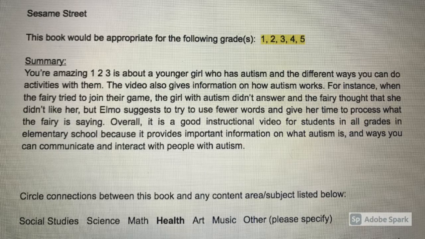For instance, when the fairy tried to join their game, the girl with autism didn't answer and the fairy thought she didn't like her. But Elmo suggests to try to use fewer words and give her time to process what the fairy is saying. Overall, it's a good instructional video for students in all grades in elementary school because it provides important information on what autism is and ways you can communicate. This story would be appropriate for grades 1st, 2nd, 3rd, 4th, and 5th, and it connects to health.